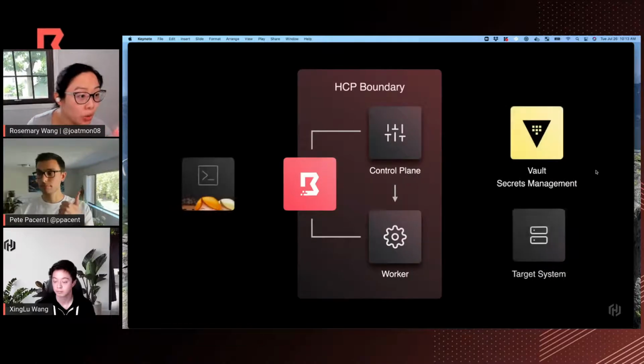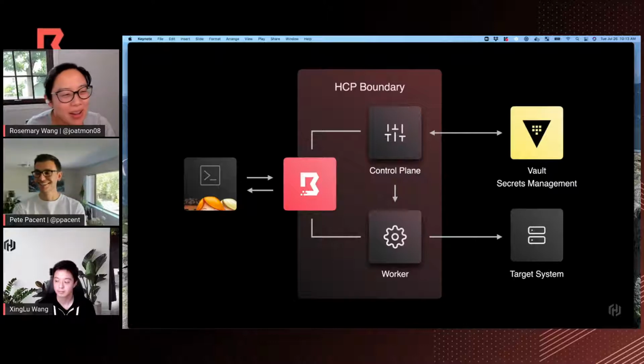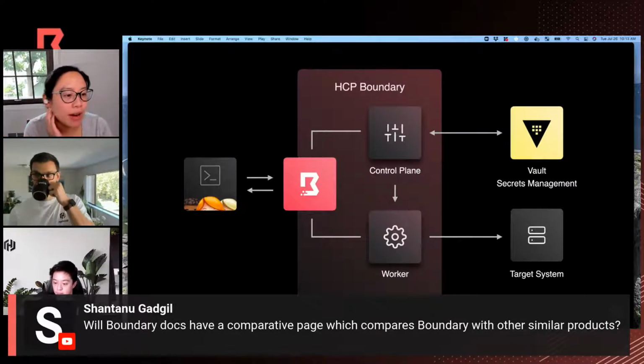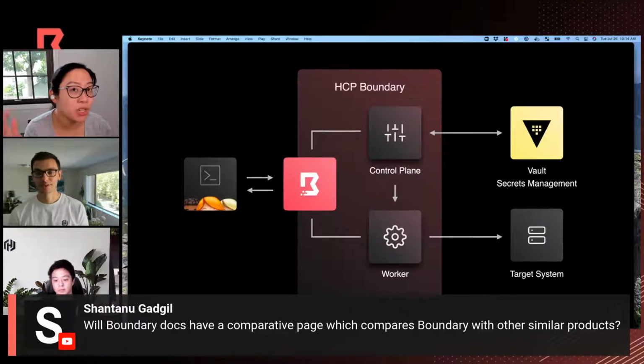Thanks, Pete. I wanted to ask a couple questions to both of you, since we're at a stopping point or transition point. Someone asked, will Boundary have documentation comparing Boundary with other similar products? Mostly just so folks know similarities, but have an understanding from an industry perspective what other tools are available.